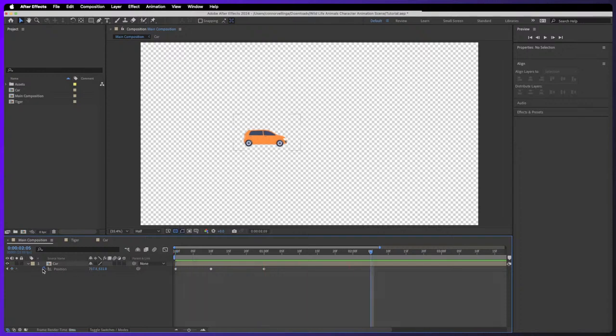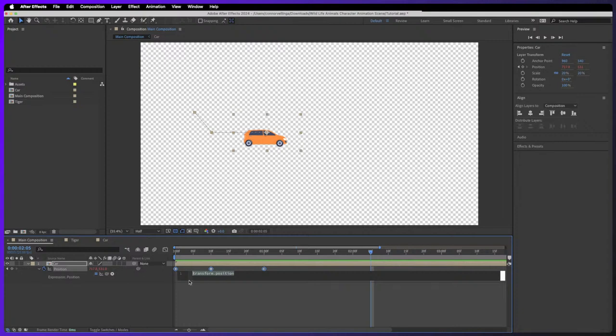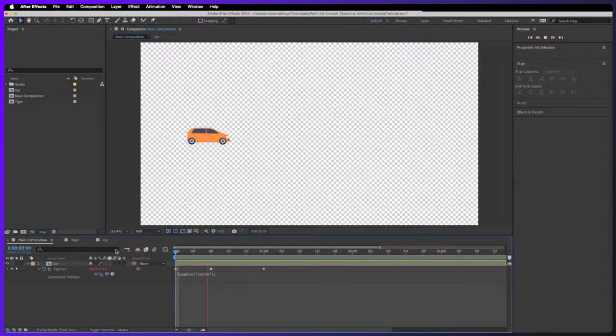So if we apply our expression, holding Option or Alt for Windows, and then typing in loop out, and then again, let's put cycle. And pressing play. As you can see, it's going to loop that animation, those keyframes. It's going to go to the start, go back to the start, etc. Let's try a different one.